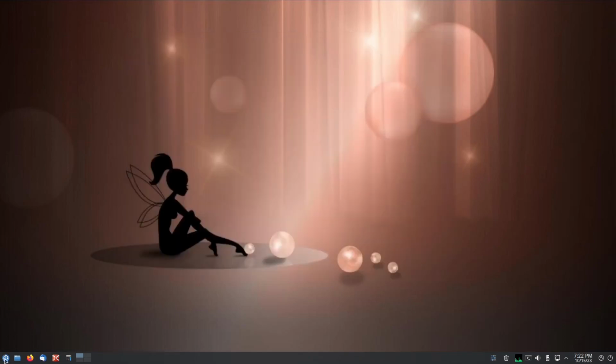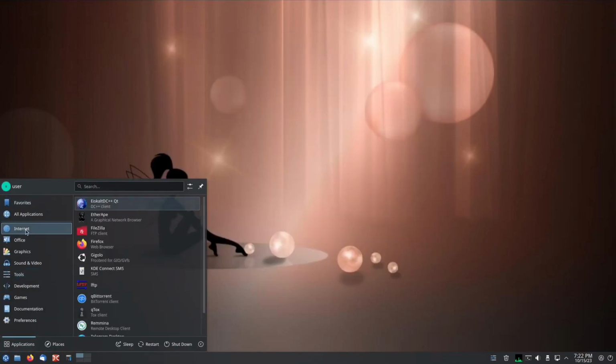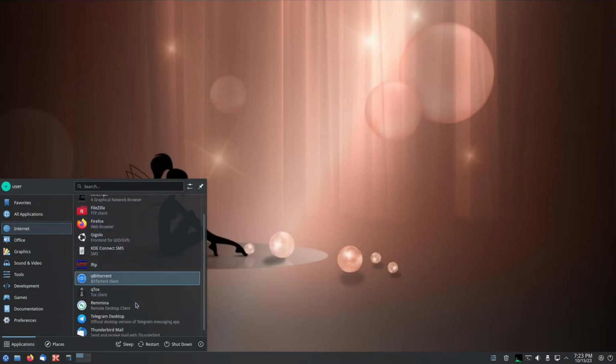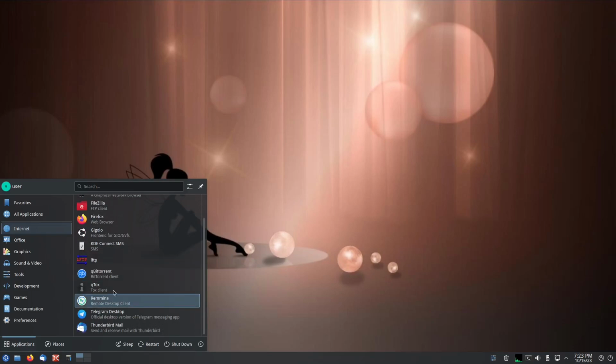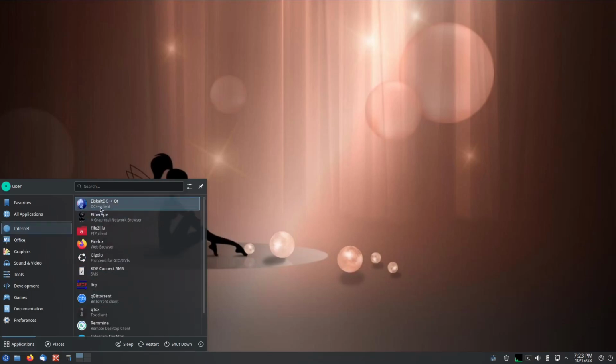You got your panel at the bottom. Here's your applications. So let's see, for internet, got Ether 8. It's got some tools that are installed in it that are pretty good, like your graphical network browser and that kind of stuff. Oh, it's got FileZilla. It's got Firefox.